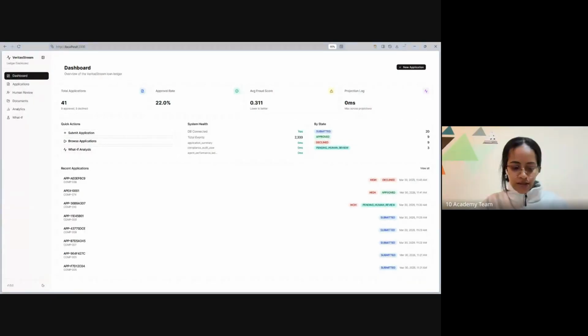Okay, I'm sharing now. Is it visible? Yes, it is. Good morning, good afternoon, everyone. Just wanted to show what I did on the previous project, which is the agentic ledger. This is a dashboard I built to show the applications and what's processed, the approval rate, and also a projection lag, which updates when the projection daemon is working.